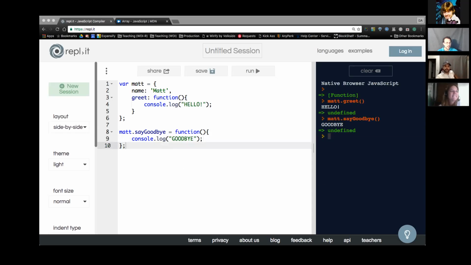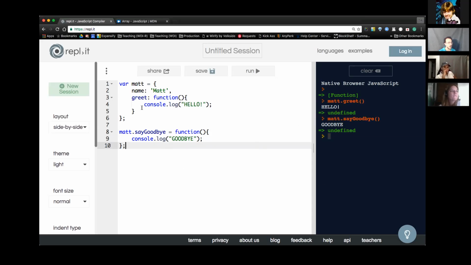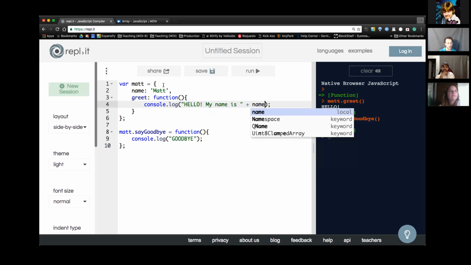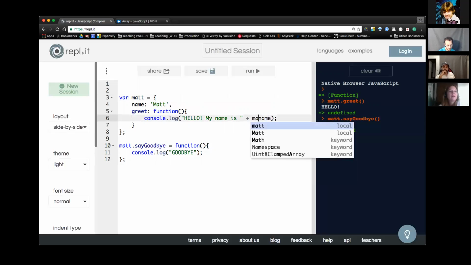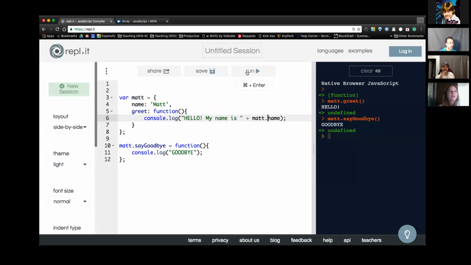Okay, what was next on that list? Adding a method to an object, we just did that. Referencing an object from one of its own methods. Okay, so what if I wanted to say not just hello, but hello, my name is Matt. Well, I can't just say name, because name is going to look for a variable called name somewhere out in space here. I don't have a variable called name out there. What I really want is Matt.name. So I could write Matt.name, and that will work. If I call Matt.greet, it says, hello, my name is Matt. Simple, right? But we have a problem.